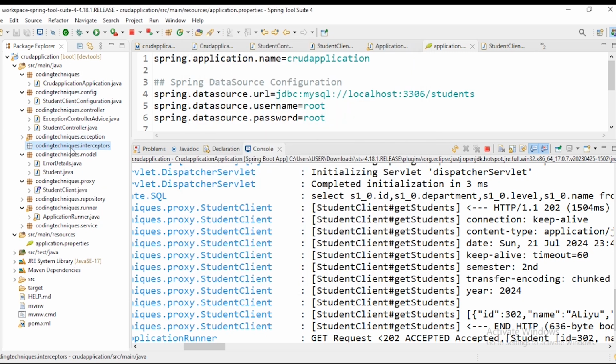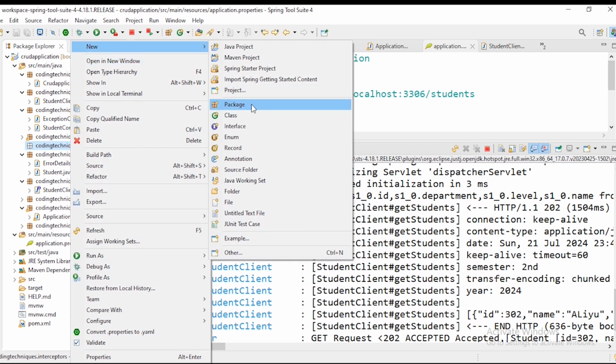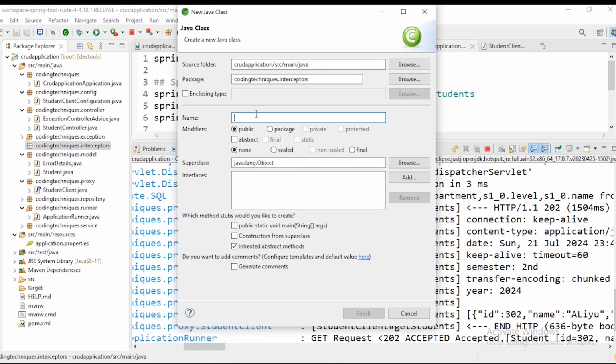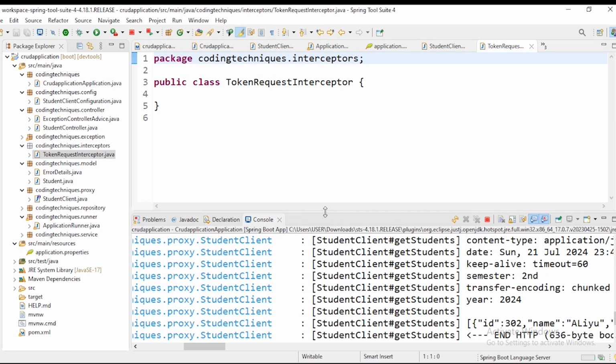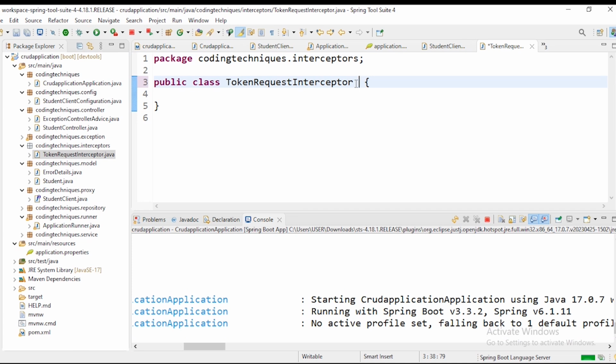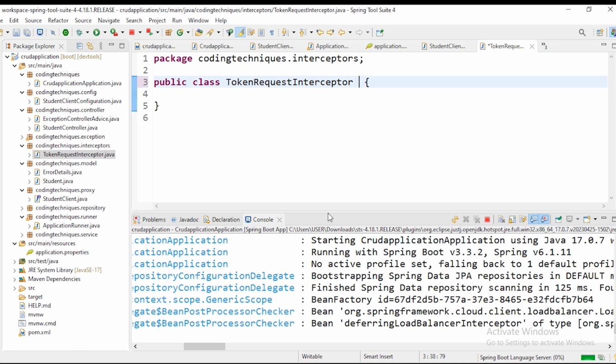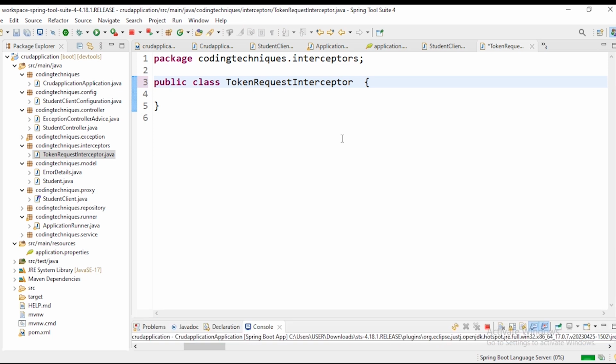Okay, so let's create a new class and we will call this Token Request Interceptor. This will implement the request interceptor for the Feign client. So let me drag this down and have it implement RequestInterceptor.